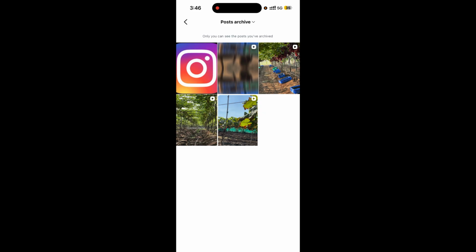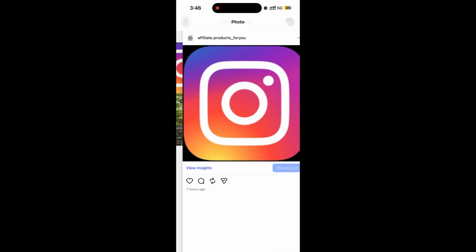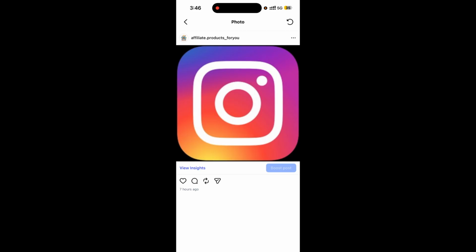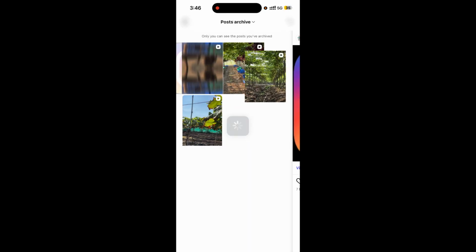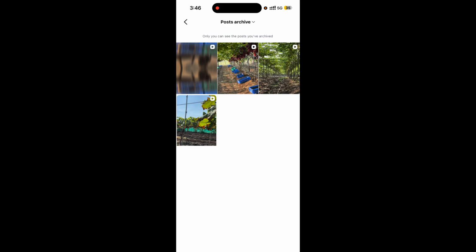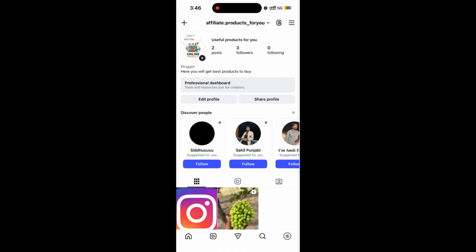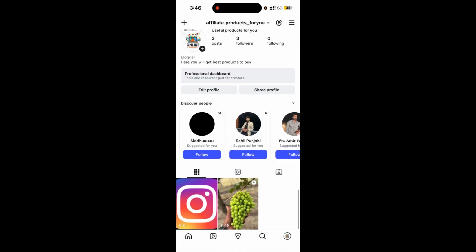So to unarchive this post, what you have to do is click on this post and click on these three dots, and then you find this option, show on profile. Simply click here on show on profile. Now this post will be again visible on your profile, as you can see.